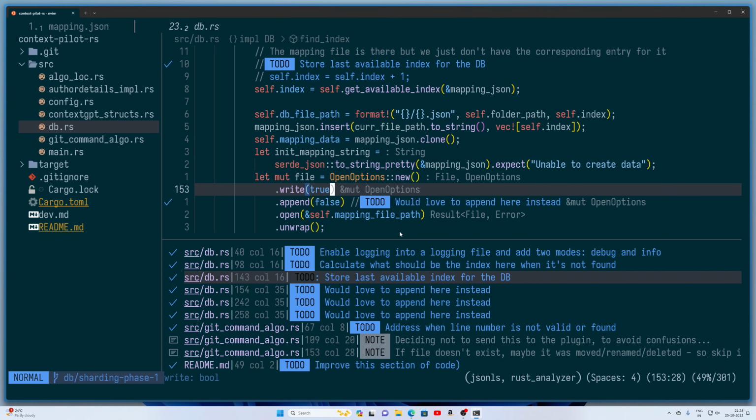This is the next stream in the series of implementing database sharding for our JSON DB for Context Pilot, the backend binary we are writing for our own plugin. It works for VS Code right now, just FYI. By the time you're watching this, it might be available for other editors as well. I don't know when you're watching this, but yeah, that is it.